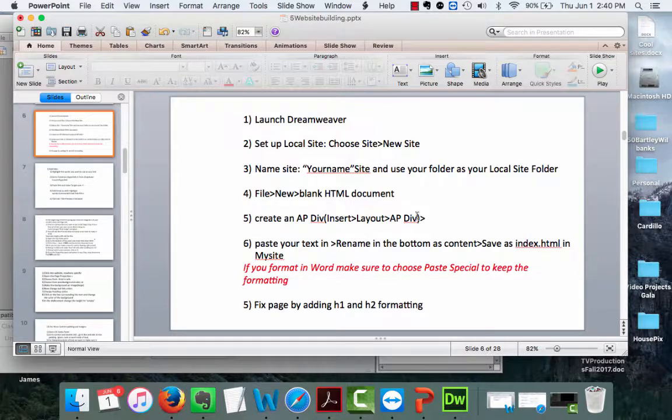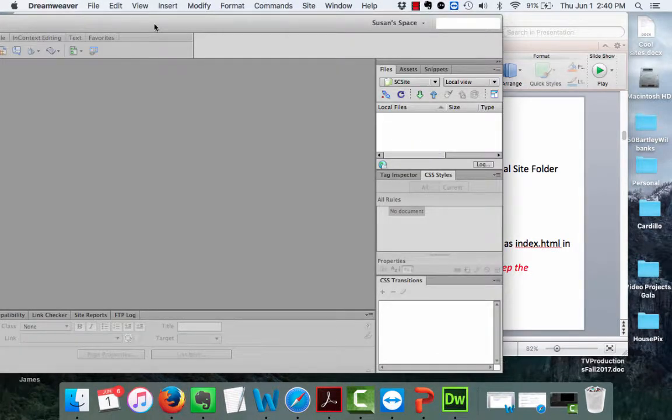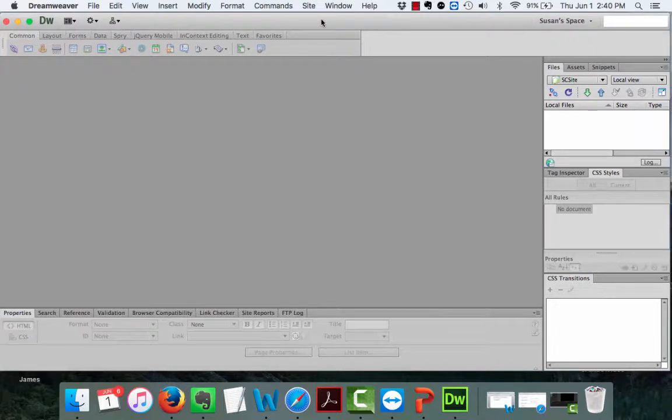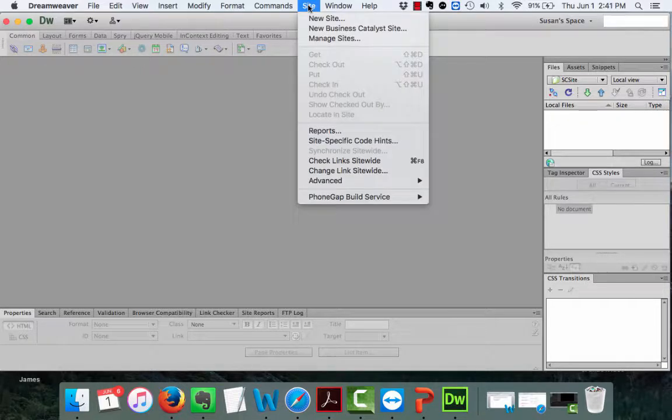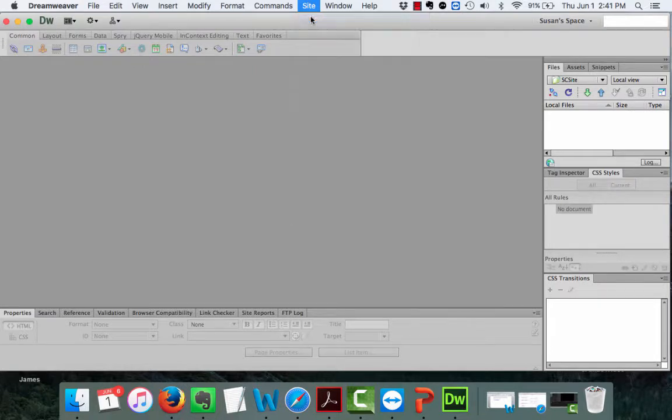Okay, so the first thing we're going to do is launch Dreamweaver. I've already done that here, so I'll give you a second to get launched, and your Dreamweaver should be set up the way you want it. And then we are going to set up a new local site, because we're going to create a brand new site. So you're going to go to Site, New Site.